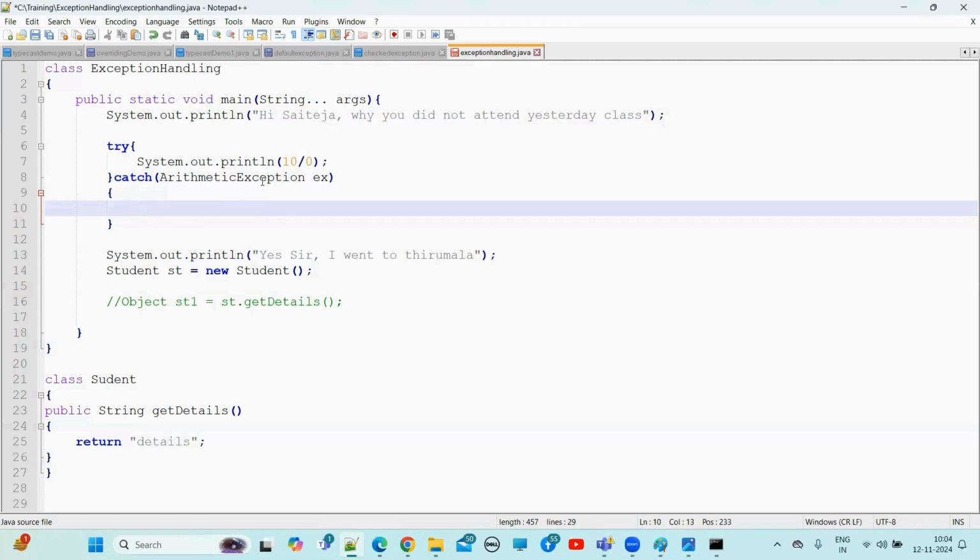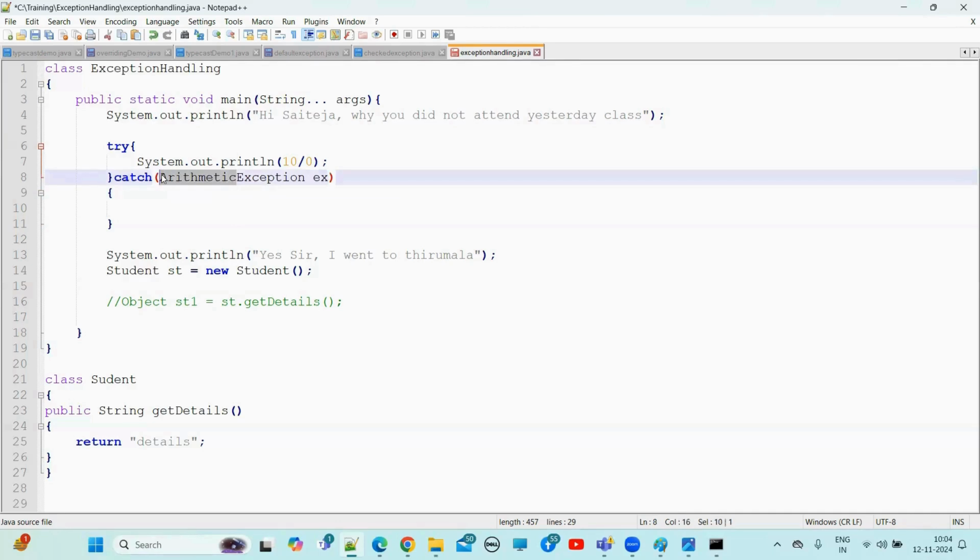That's why here I'm taking ArithmeticException. Instead of ArithmeticException, I can take even Exception also, because Exception is the parent class of ArithmeticException. Hope you people are clear on this now. So I'm holding this ArithmeticException by taking a parent class reference variable.